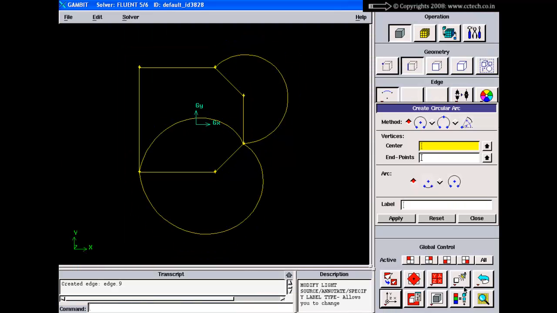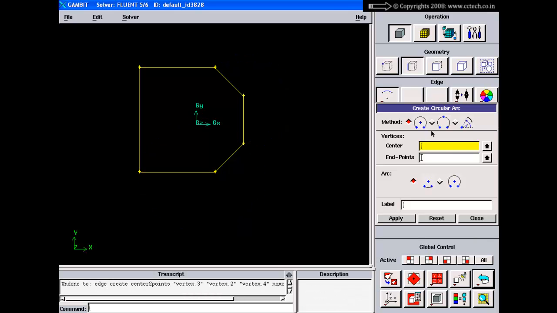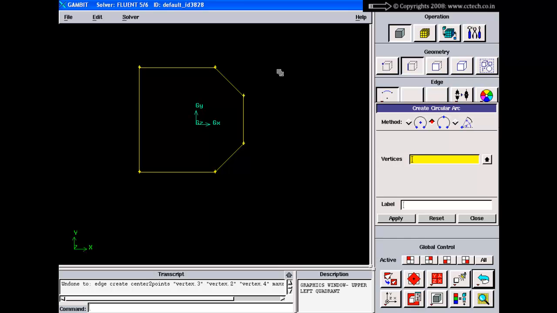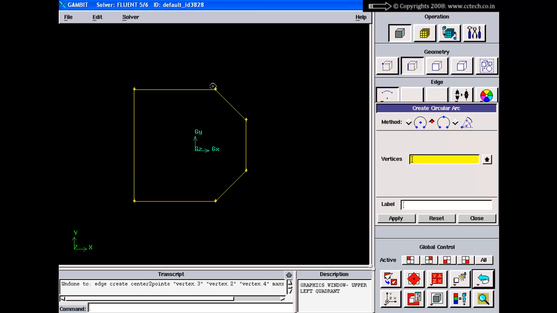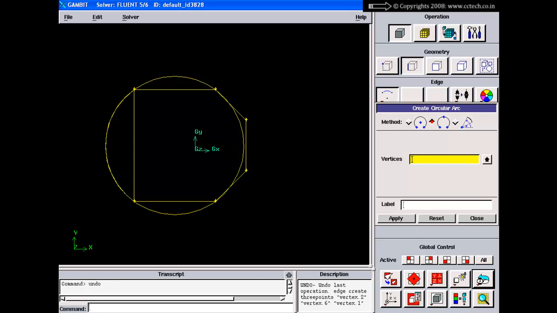For example, go to the 3-point method and select the vertices. Let's say I am going to select this vertex, and this vertex. I will say apply. If you see, the kind of edge I got is this, but now I am going to select the same vertices, this time selecting this vertex, and this vertex. I will say apply. If you see, another edge is created.